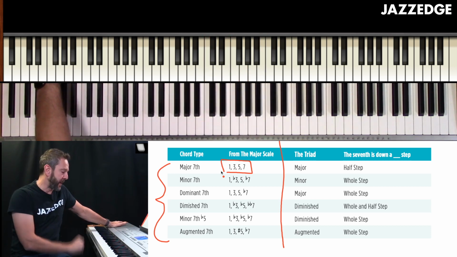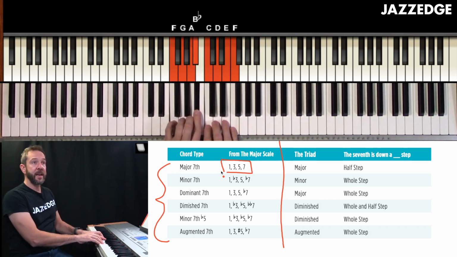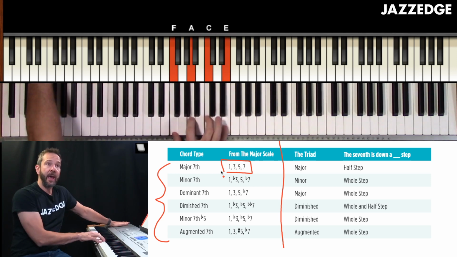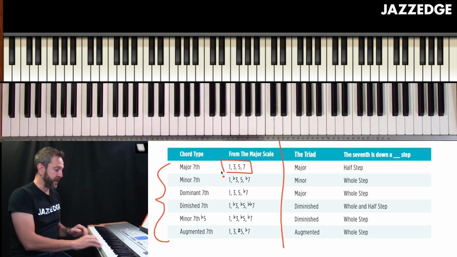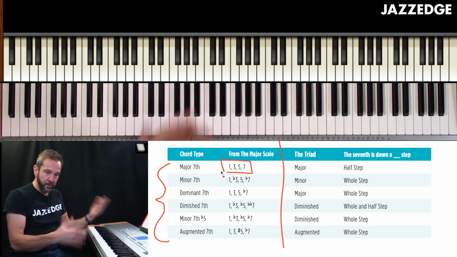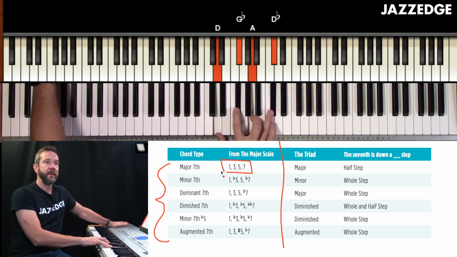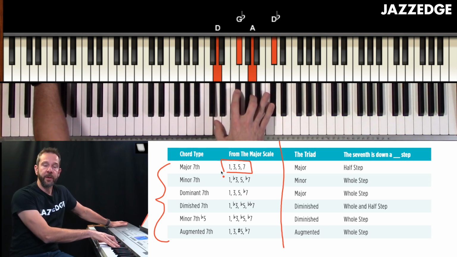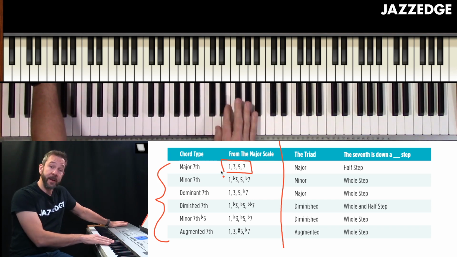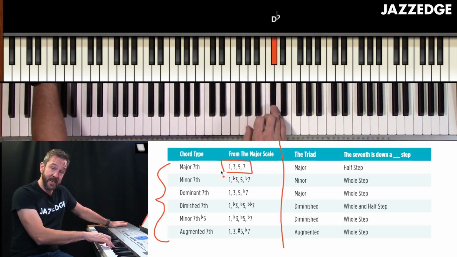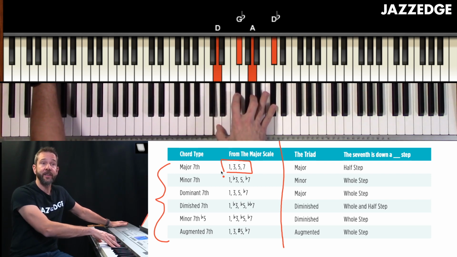Let's try a couple more. We did the F major scale, so let's do that as well. F major 7th. And we also did the D major scale. By the way, if you don't know those 3 scales, we just did them in the last lesson, so go back. D major scale, there you go. 1, 3, 5, and 7. Again, D major scale is 1, 2, 3, 4, 5, 6, 7. Play 1, 3, 5, and 7, and there you go.